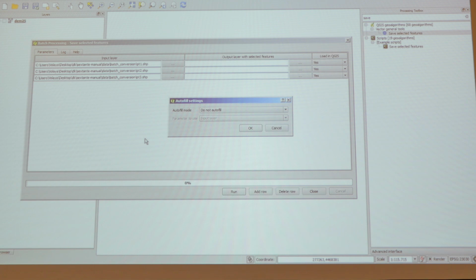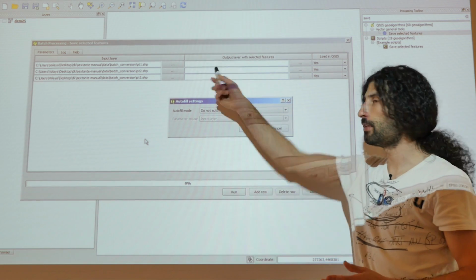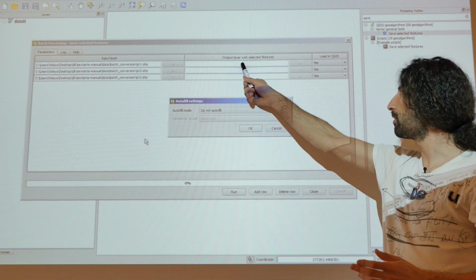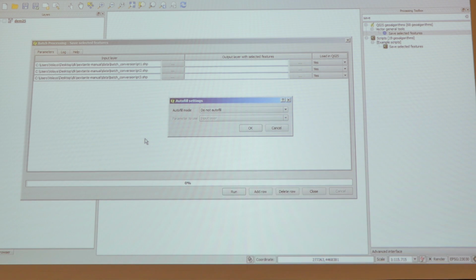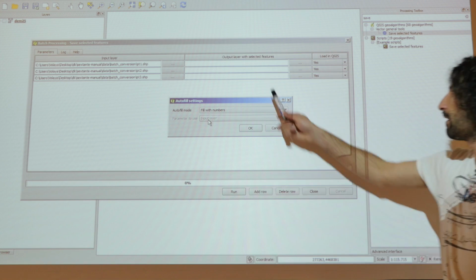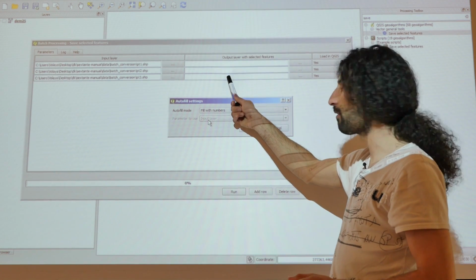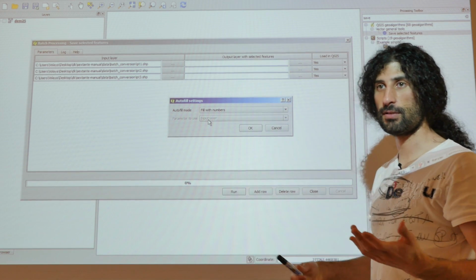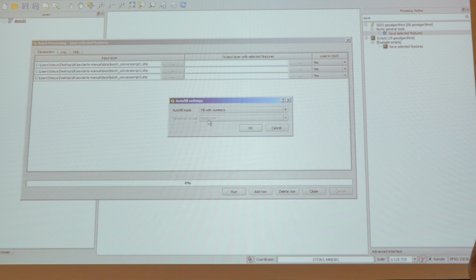So this is the autofill, right? So I can select not to autofill. That's like it puts in here d/file.geojson, and that's it. Or I can select to fill with numbers. Then it's going to make like file1.geojson, file2.geojson, file3, etc., right? So that makes it easier. I don't have to worry about it. In this case, I just have 3, but I might have 100, right?